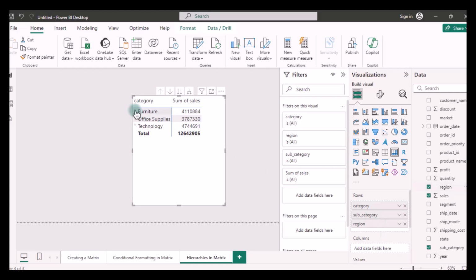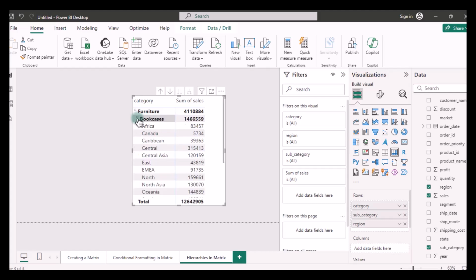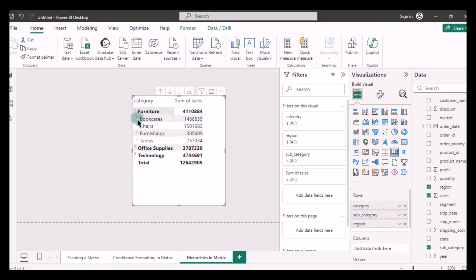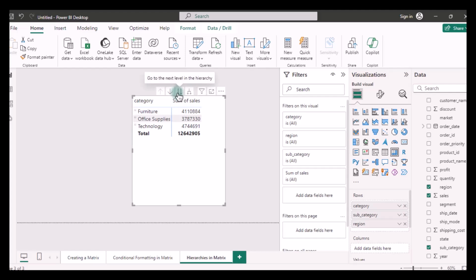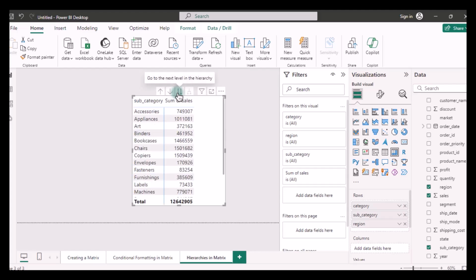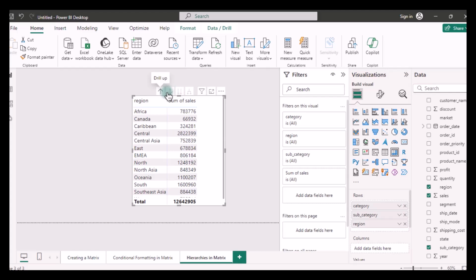The matrix hierarchy can be customized according to the needs of your Power BI report or dashboard. Creating hierarchy in matrix is simple drag and drop of whatever field you require. And now to visualize each of the category, you are just simply going to select this arrow, and it is going to show you the value for each of the hierarchy step by step. So first we had category, and then we had subcategory, and then we had region. So it will go according to the numbering, and then you can go back by selecting this arrow.